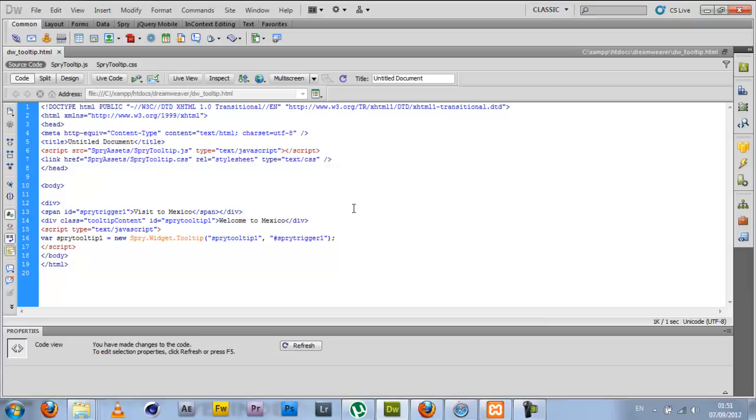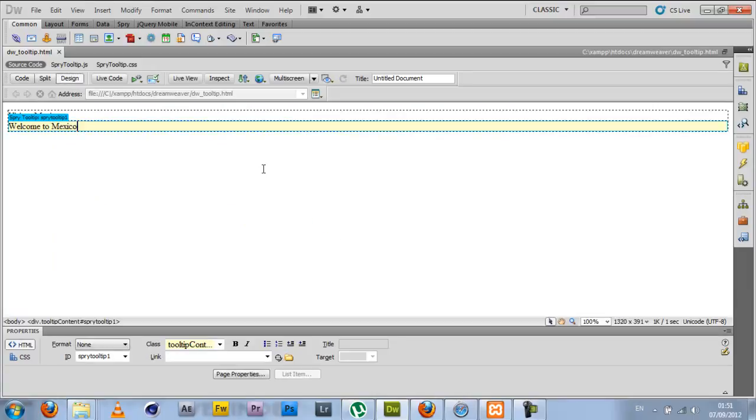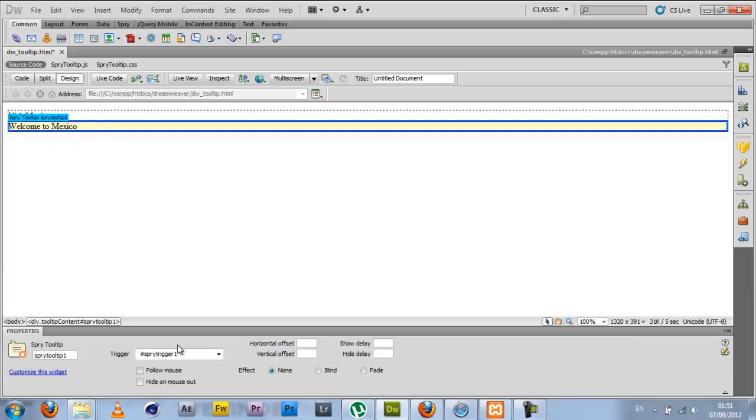Let's save that. If you're prompted to save any file, just save it by clicking OK on the dialog box. I'm going to go into my design view and show you some things. Here you see my tooltip. The trigger is here, visit Mexico. And as you can see here, you see the blue tooltip label, Spry tooltip label. You click it to control your Spry, and if you come down here in the properties panel, you actually see a lot of settings you can make on your Spry.